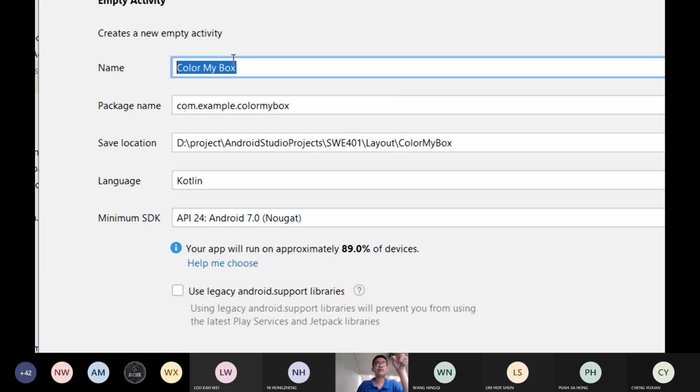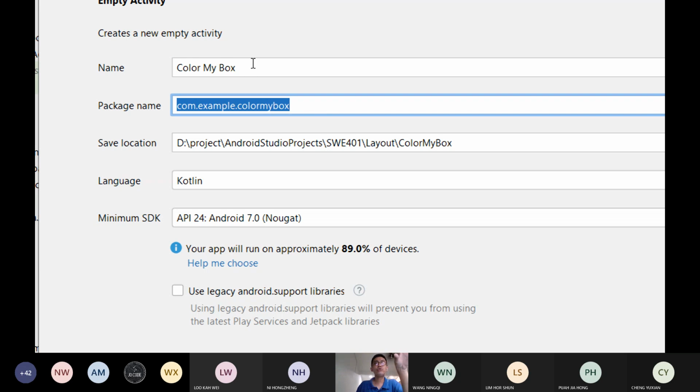Just call it Color My Box. Package name, let it do it for you. Don't change anything if you don't know. But if you know something, you can change. Like this one, let's say I'm doing it for SMU, I reverse the domain name, and this is .my. Normally people do it like that. The domain will be unique.